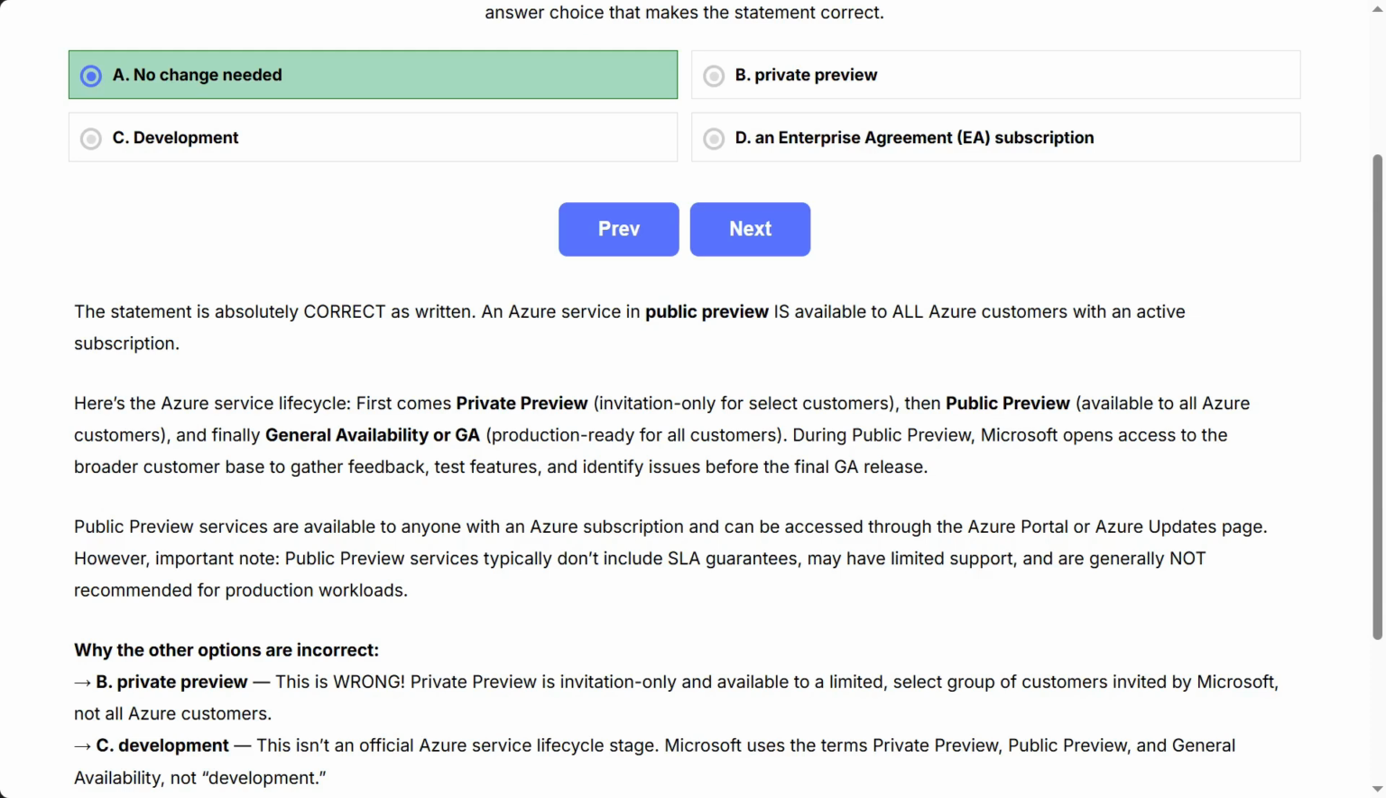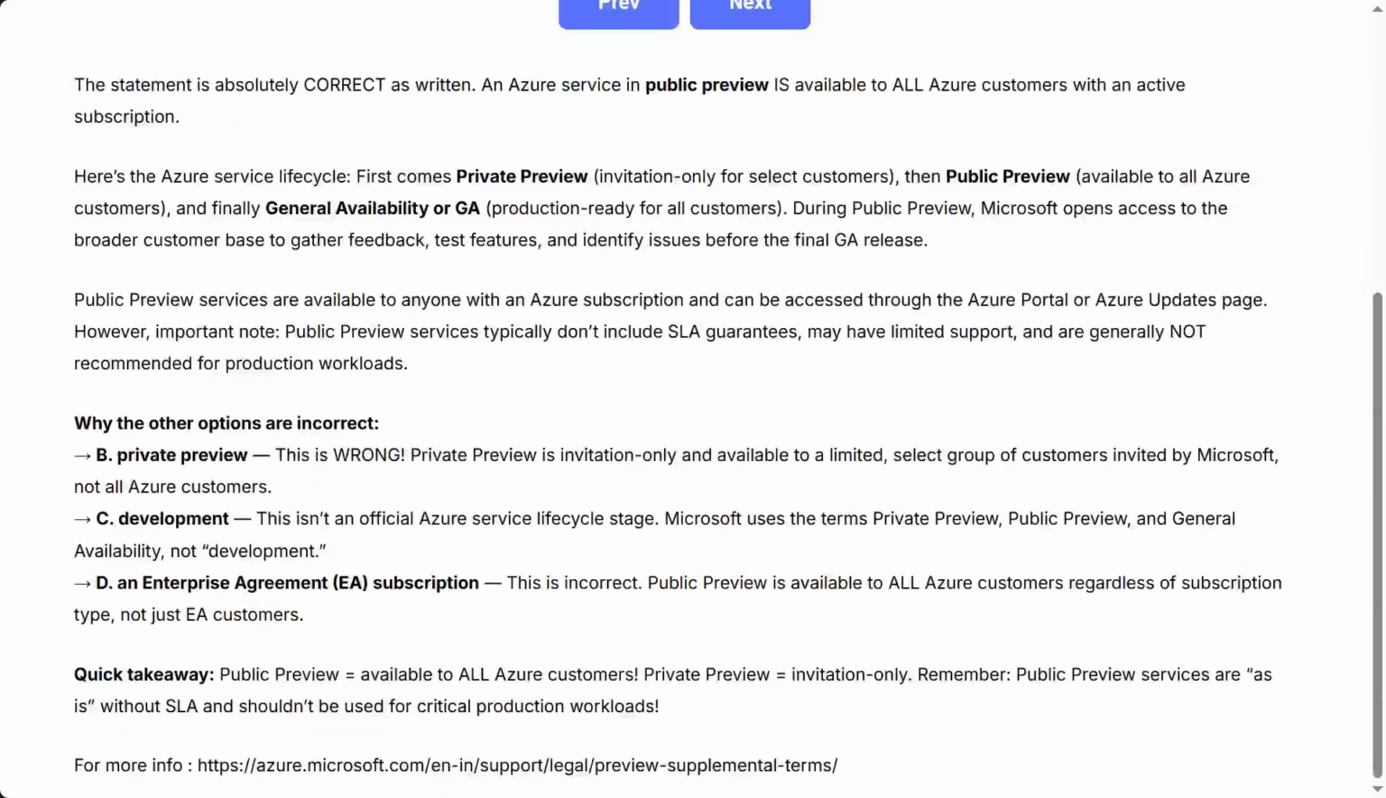During public preview, Microsoft opens access to the broader customer base to gather feedback, test features, and identify issues before the final GA release. Public preview services are available to anyone with an Azure subscription and can be accessed through the Azure portal or Azure Updates page. However, important note, public preview services typically don't include SLA guarantees, may have limited support, and are generally not recommended for production workloads. Why the other options are incorrect.